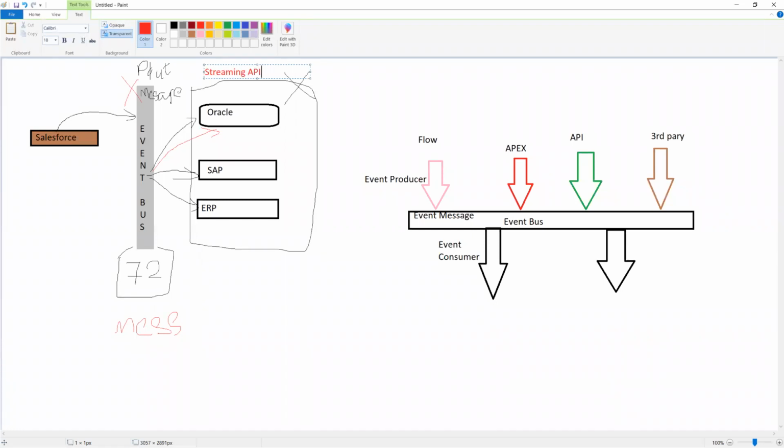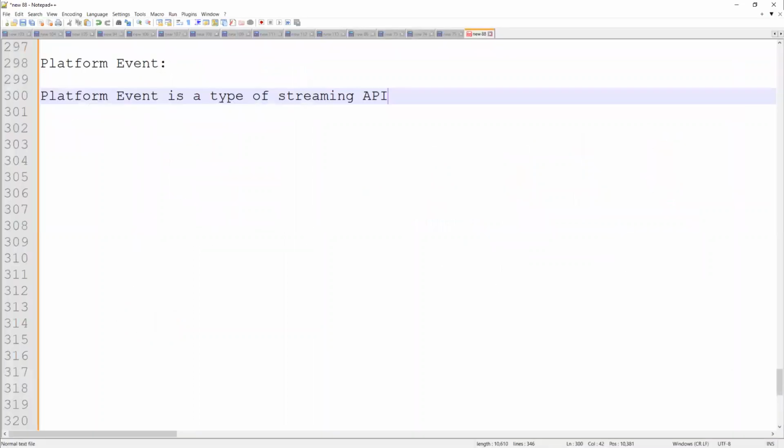Streaming API means I'm sending a message, and all different users are able to receive it. Like in WhatsApp, whenever I send a message to the group, different users read the message. I send it one time, but everybody receives it, which is called a streaming API. So platform event is a kind of streaming API. API is nothing but integration.